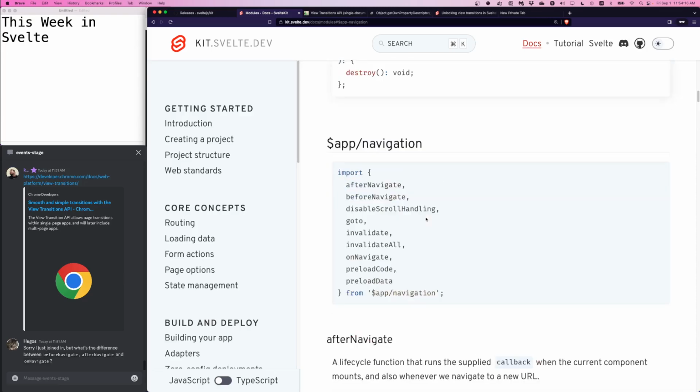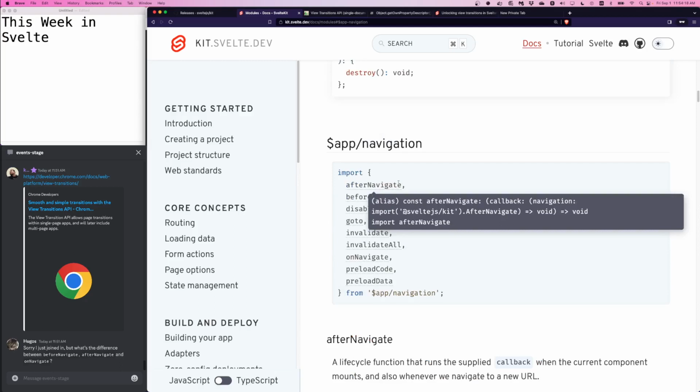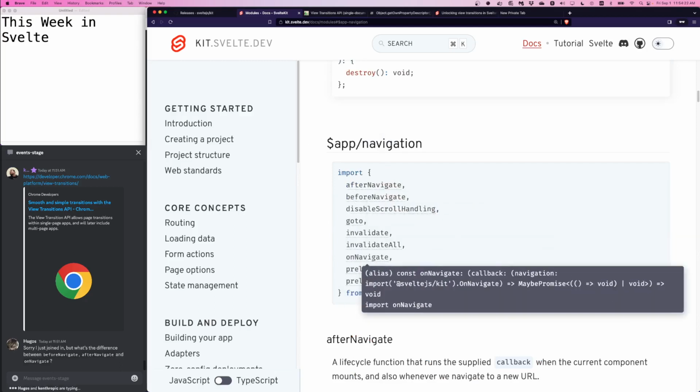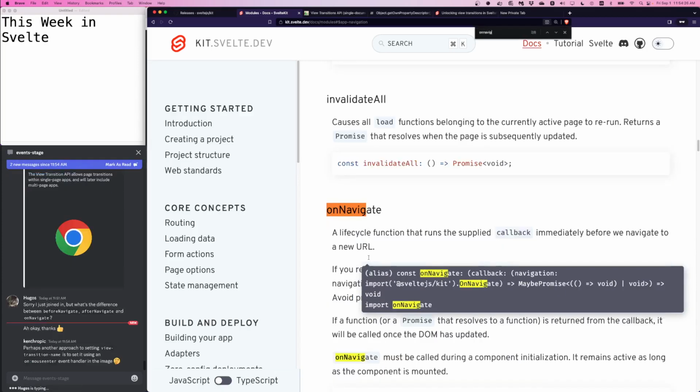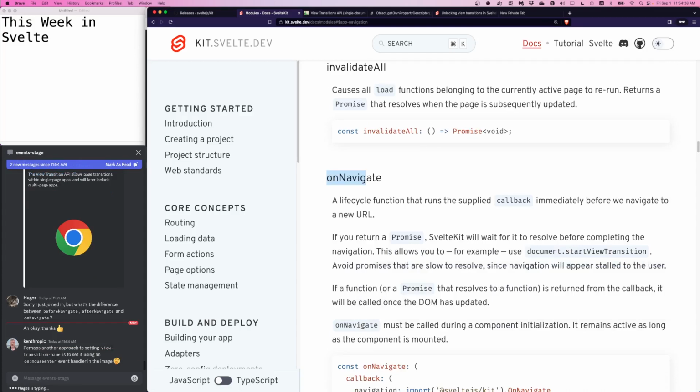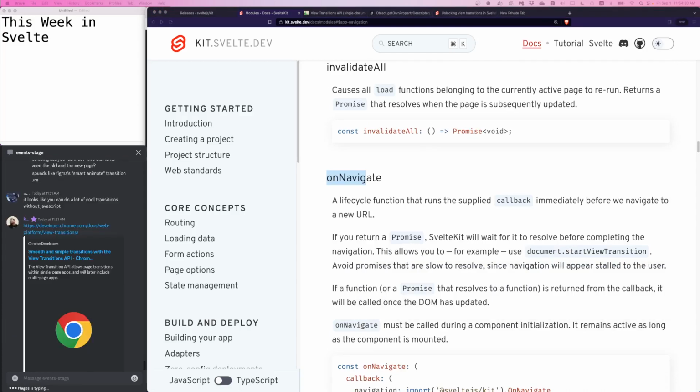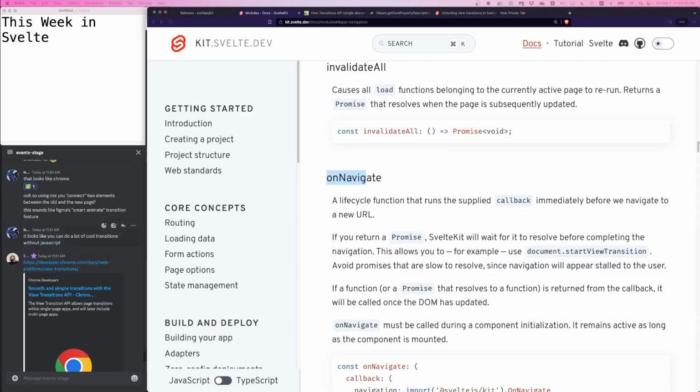Yeah, I also noticed these modules are where I expected them to be. App navigation shows afterNavigate, beforeNavigate. Oh, and further down, there it is, onNavigate. And we had a question further up from Naso. It looks like you can do a lot of cool transitions without JavaScript. I think in theory, yes, but currently, in order to leverage the View Transitions API today in Chromium browsers, you still need to use JavaScript as shown in Karim's demo.